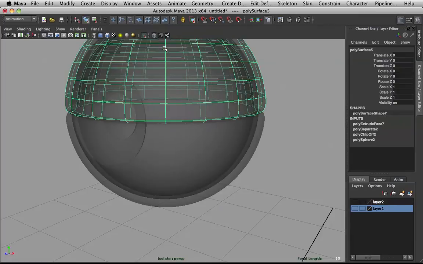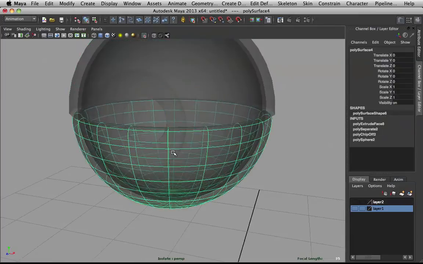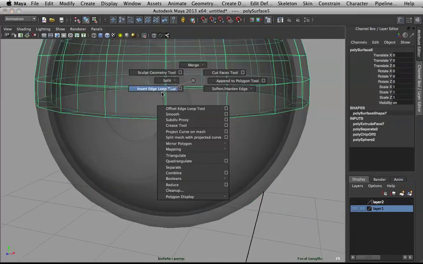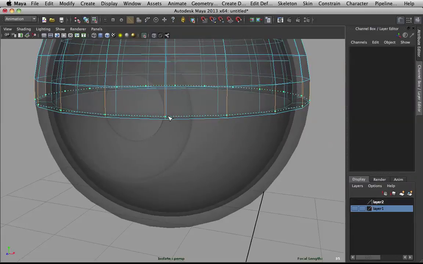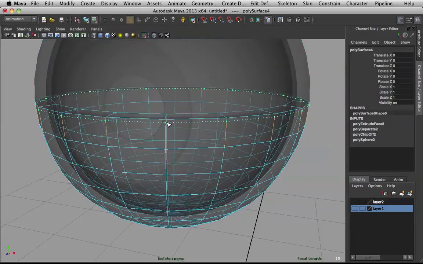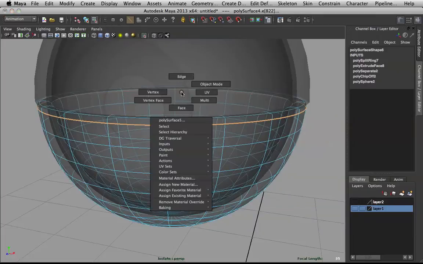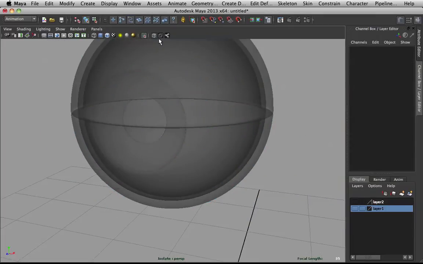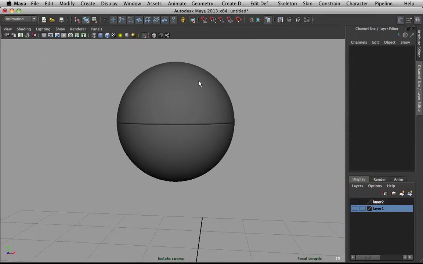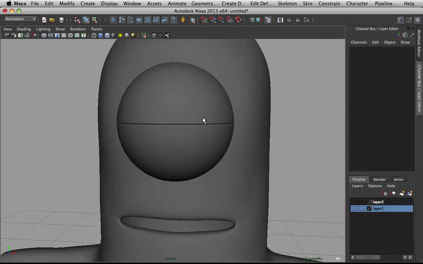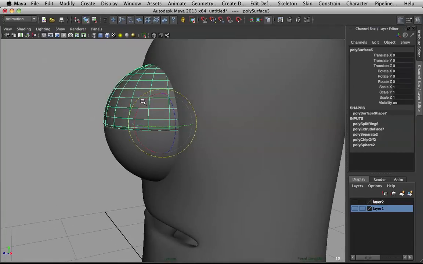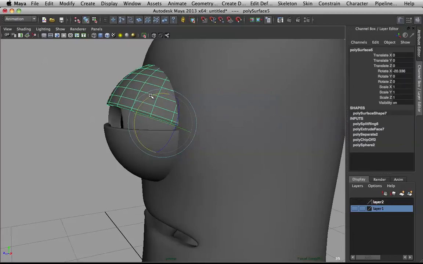And there you have it. But before we close this down, let's add in an edge loop here, and an edge loop here. And that should sharpen it. And there you go. There's our eyelids. We can open them up like this. Just rotating them.